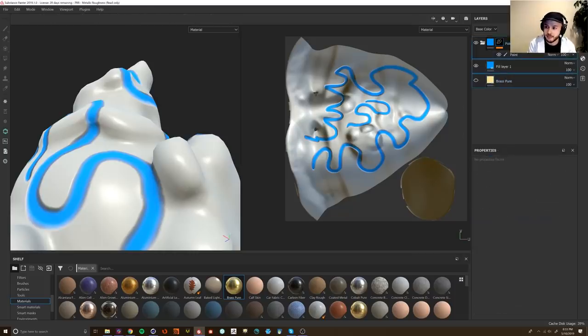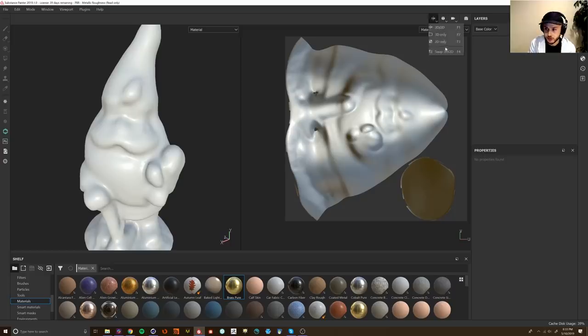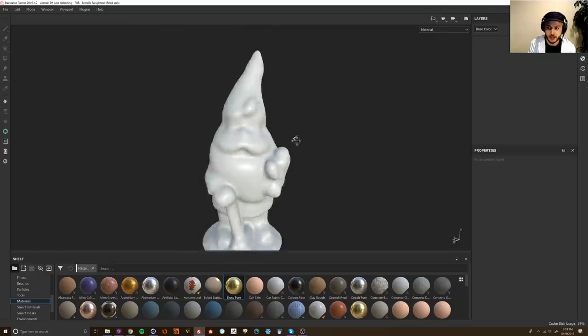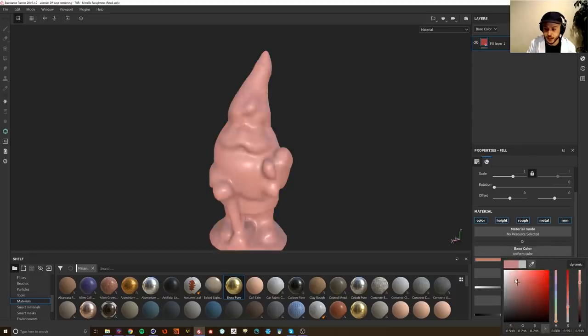Okay, that said, let's get rid of all that. And very quickly here, let's jump into just 3D so I can just see this mesh. Let's go ahead and add a fill layer again. And if I hold down the Alt key and click, here you can see are all the different channels that were enabled. With color enabled, we have this base color channel where anything that we do here is being applied.